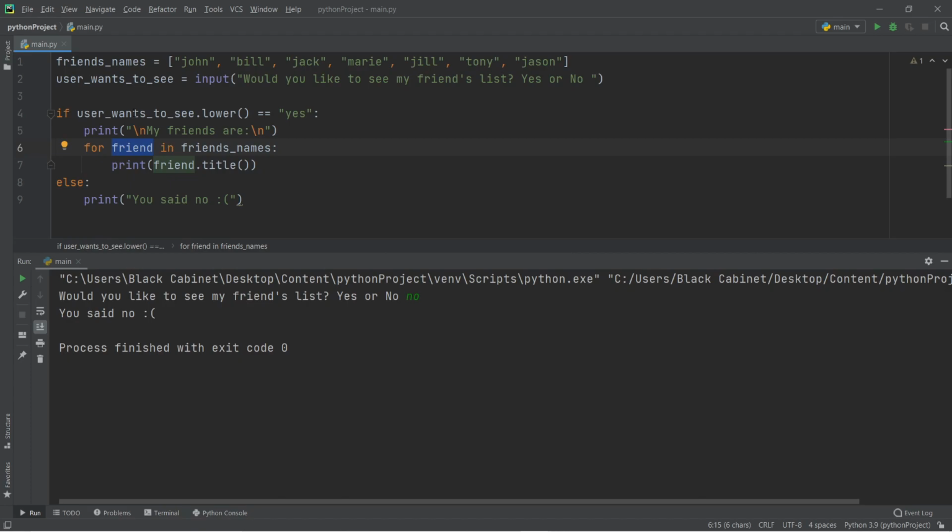It's going to say if the user wants to see equals yes, which it hasn't because we typed in no. So it's going to straight away go, all right, okay, but I don't want to see the list. So the only other option I have is to run this here, which is print you said no. So hopefully that makes sense. So that's all I'm going to talk about with regards to if statements. Again, we'll use this quite a lot in the future, so we'll pick up more things as we go and we'll learn more things as we go.